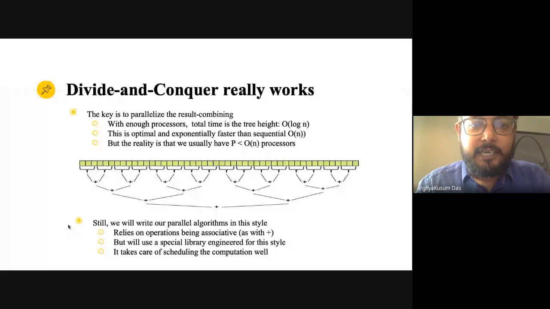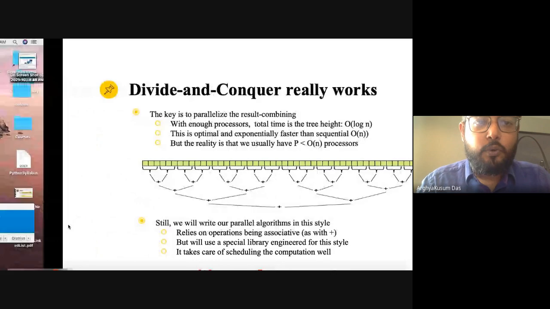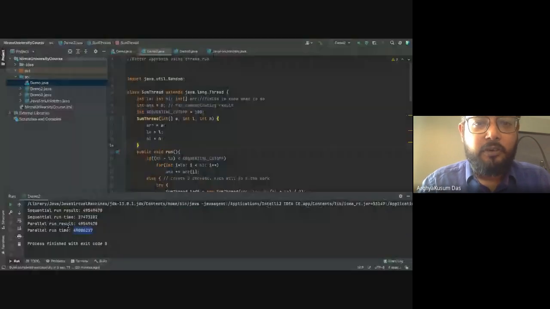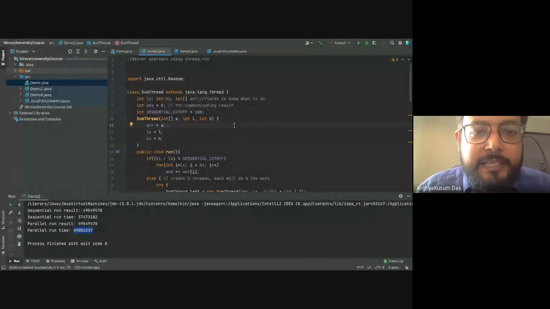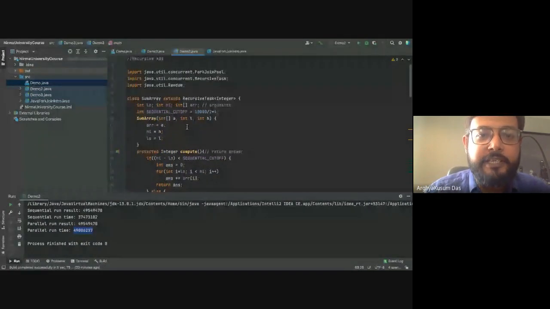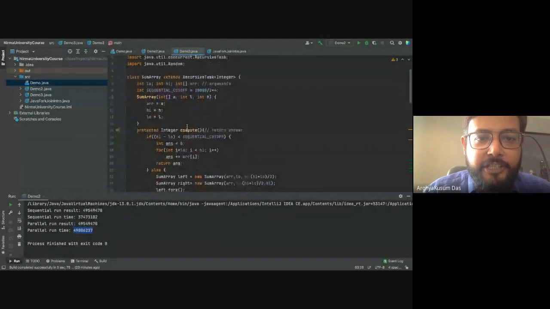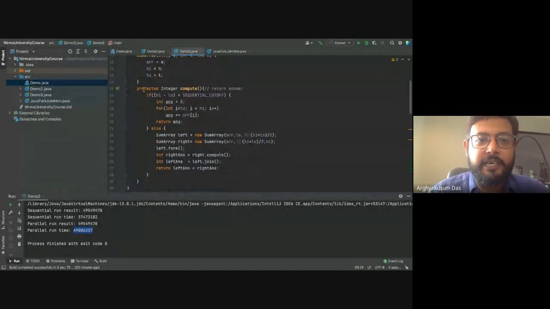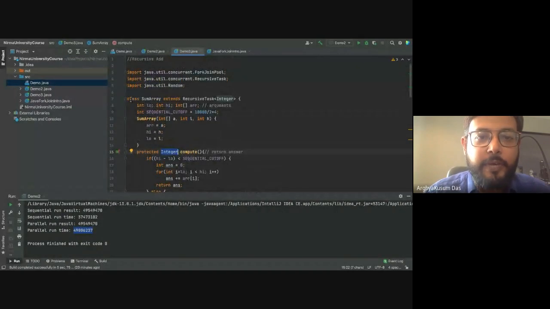So let us see how to write the code for all this divide and conquer. Let me see which part of the code. Yeah, here is the recursive addition that I have shown. This is the actual Java code. Here we have created a class called SumArray, which is extending RecursiveTask.